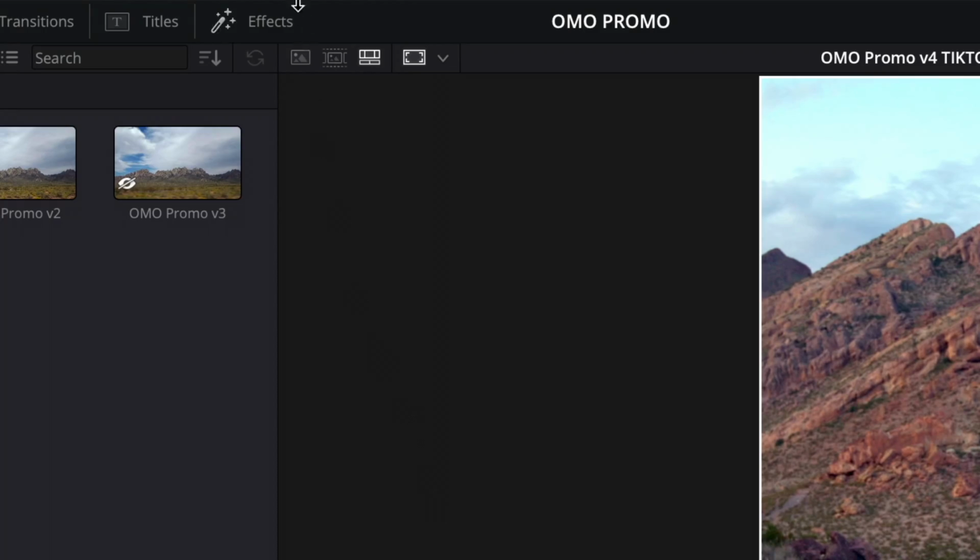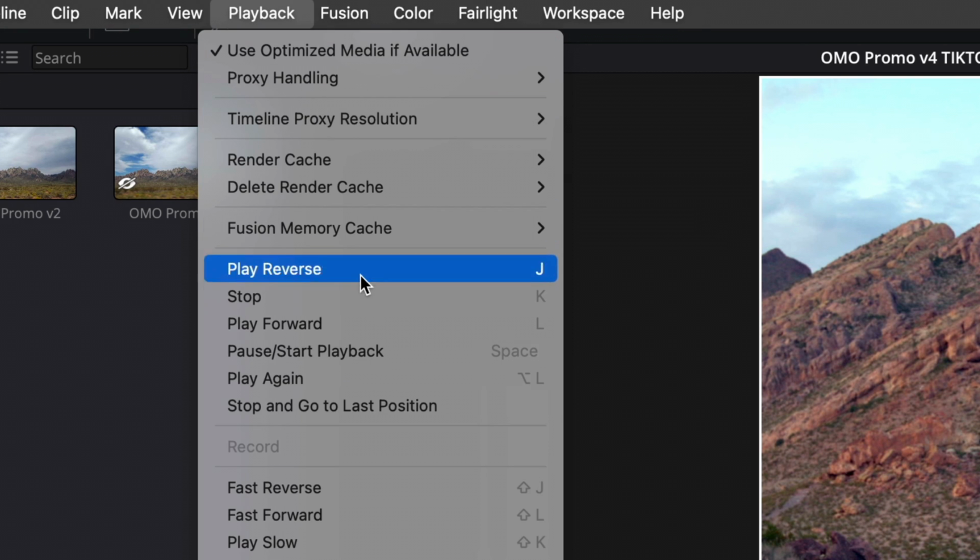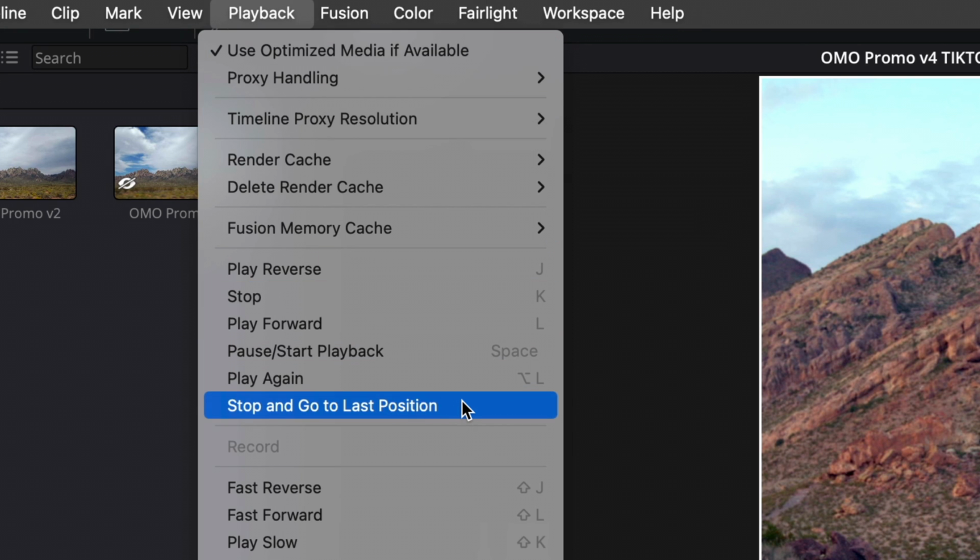But before I go all out and start reframing these shots, there's one more thing that I want to change. Under the playback menu, I'm going to enable this option. Stop and go to last position. What this option does is actually allow me to play the timeline back as I would normally, but every time I stop, it will return the playhead back to where it started.